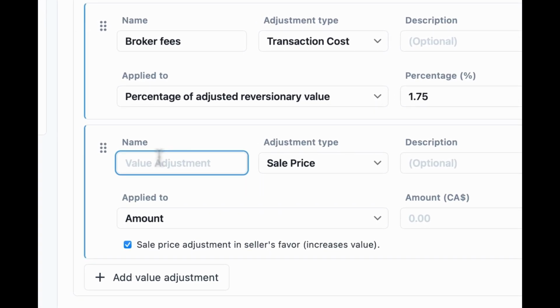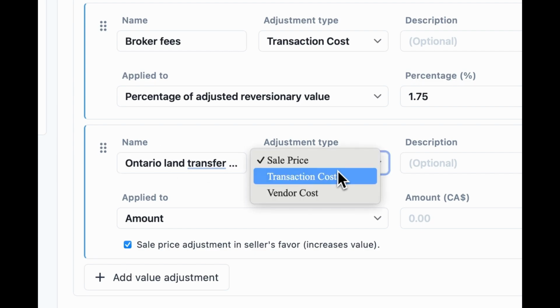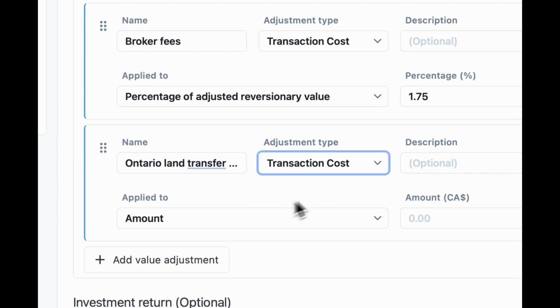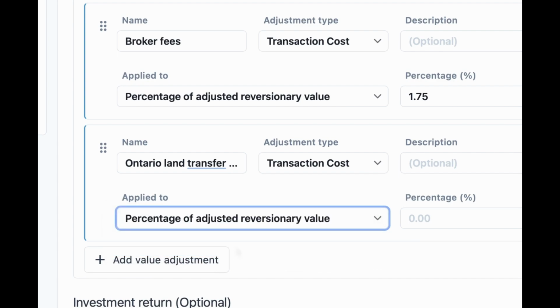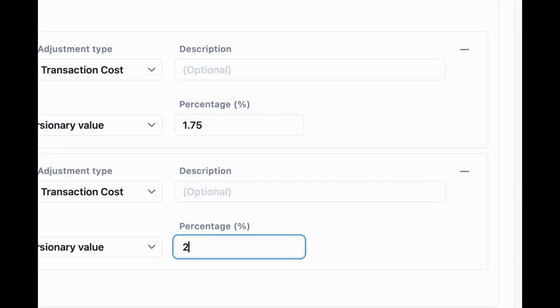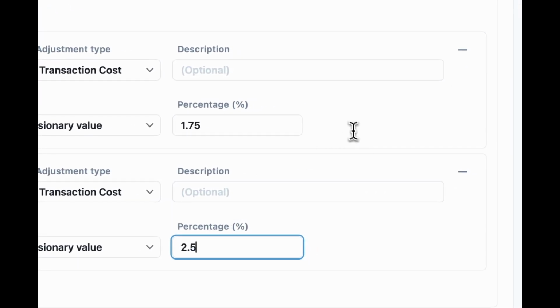And again, we have Ontario land transfer taxes, transaction cost, and it's a percent of the adjusted reversionary value. And again, it's 2.5%.